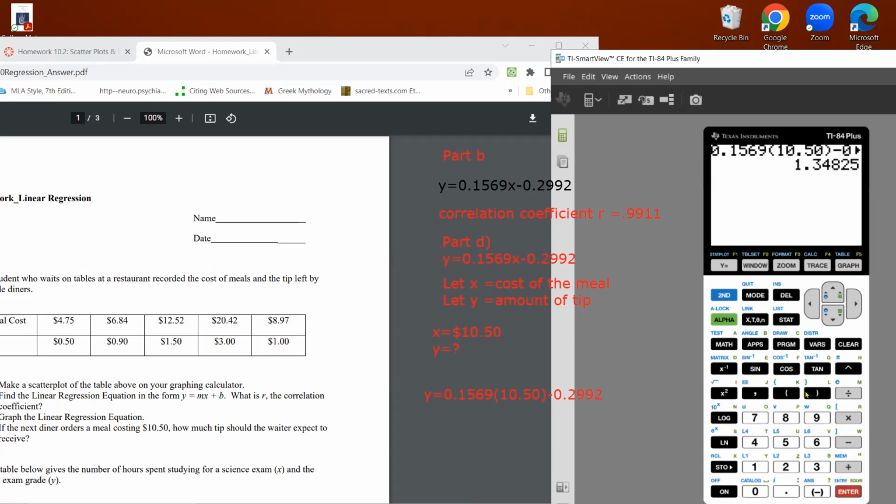So my tip, remember this is money, so go ahead and round it to two places. It's going to end up being $1.35. So if the meal cost was $10.50, based on this model that you have, you would expect a tip of $1.35 as your answer.